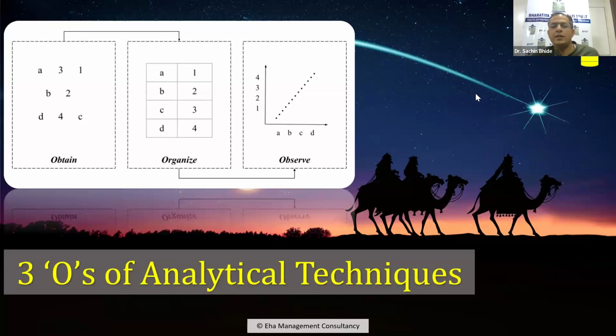So there are three O's of analytical techniques all of us should understand. Don't get bogged down because of words like analytics and techniques. Analytics is nothing but an analysis. So there are three O's that we have to follow. Number one is obtain, number two is organize, and number three is observe.